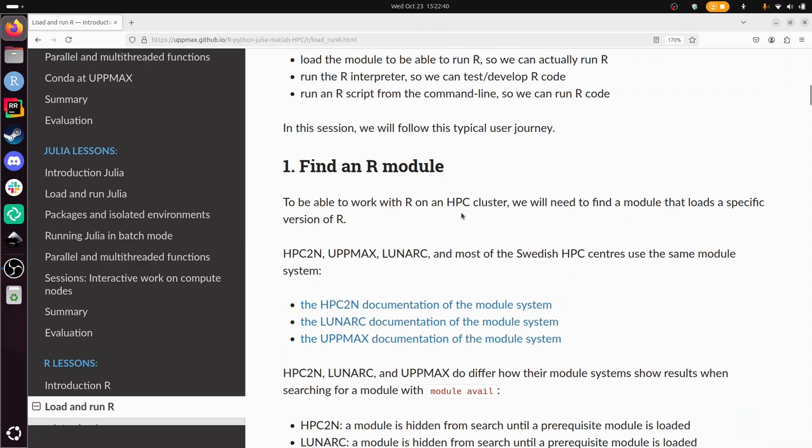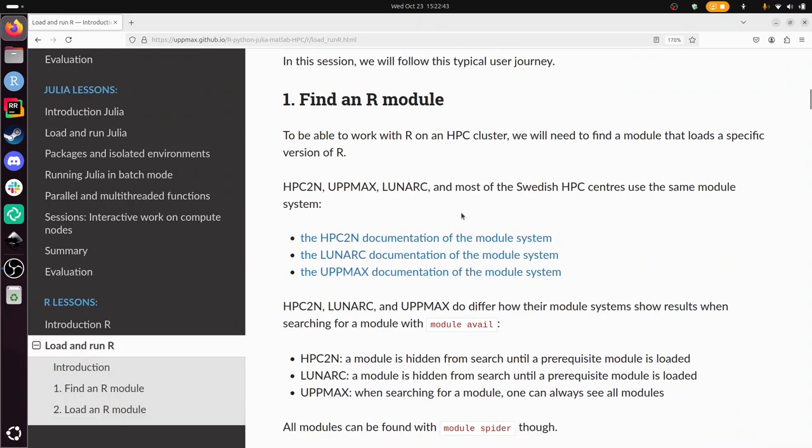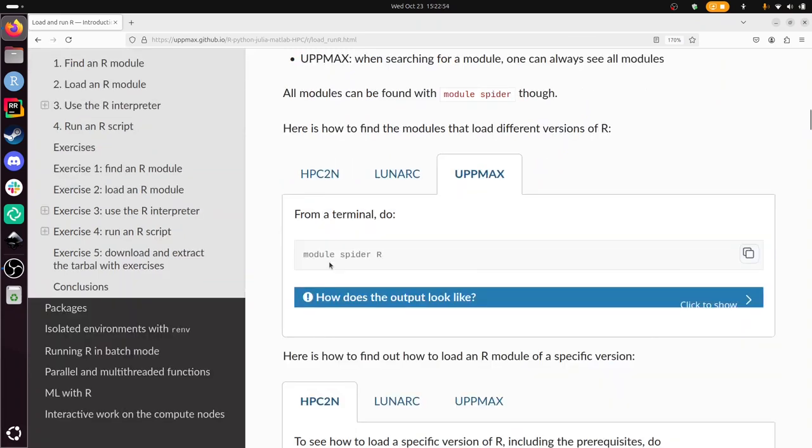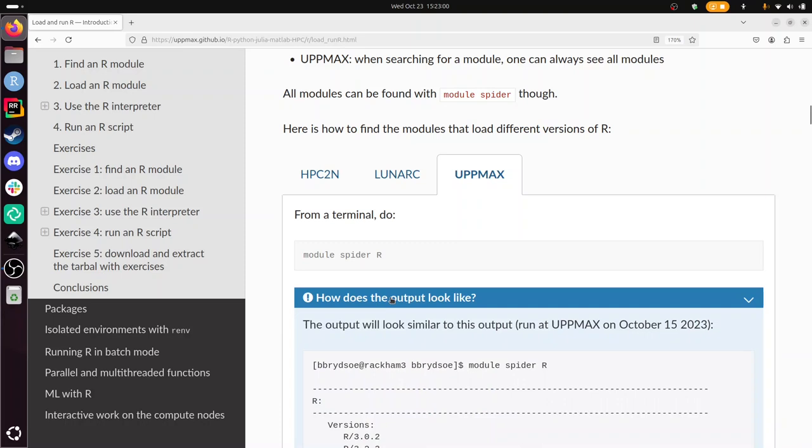How to find an R module is discussed on each of the cluster centers' pages, and there are some differences. But for UPPMAX, we're going to use module spider R. This actually works exactly the same for all centers. Type module spider R, and then you'll find output similar to this, where you can see all the possible R versions.